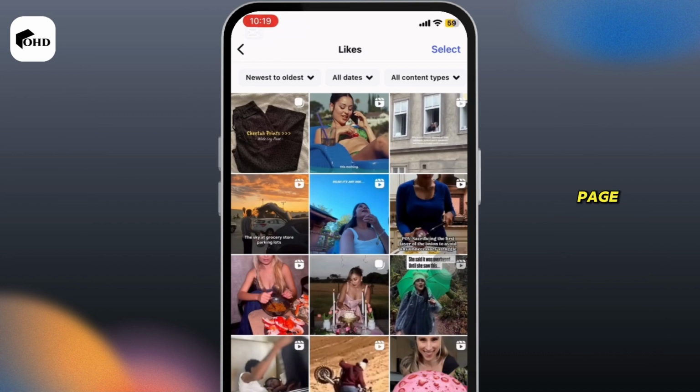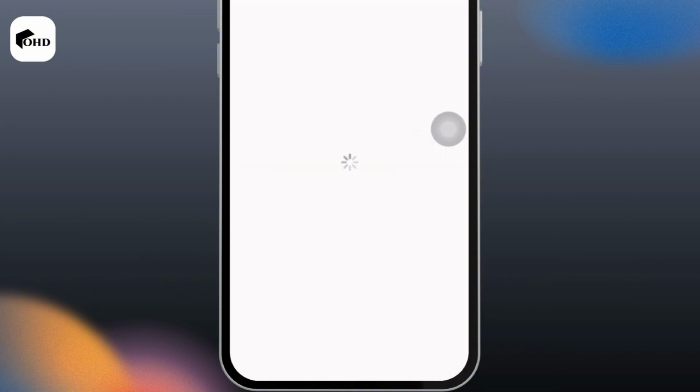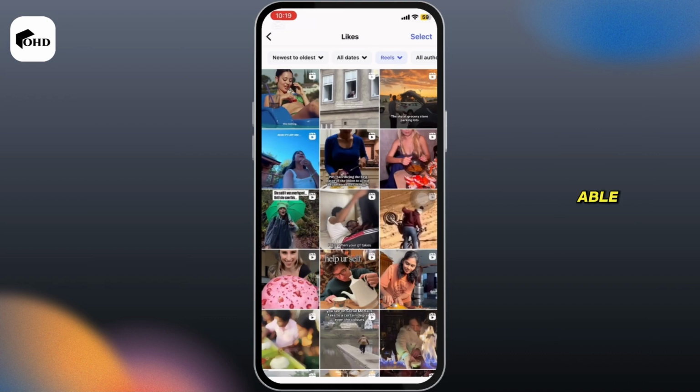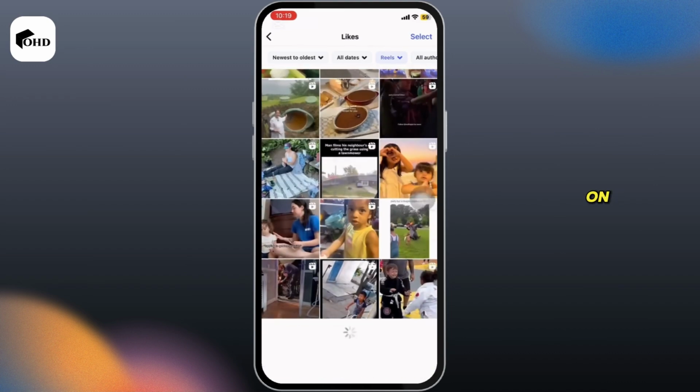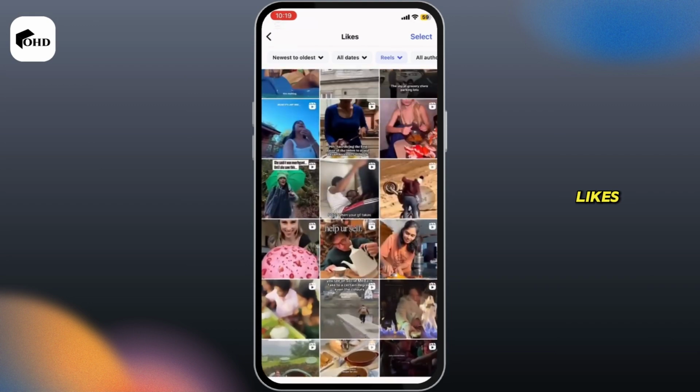Once you're on this page, you have to click on All Content Types at the top right corner and then select Reel. Tap on Apply. Now you will be able to see all of the Reels that you have liked on Instagram. It will also show you all of your history of likes.